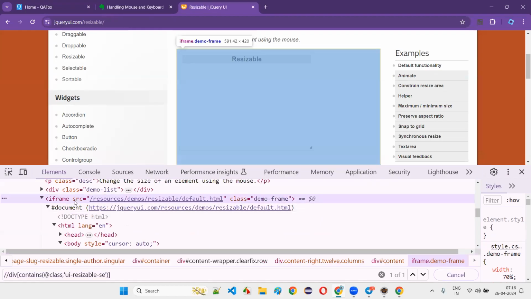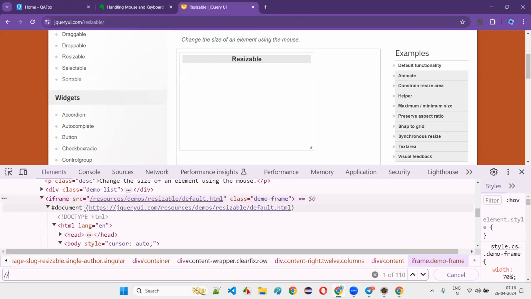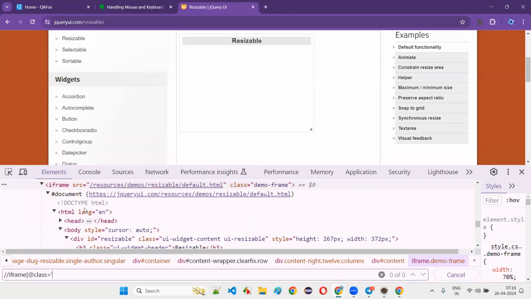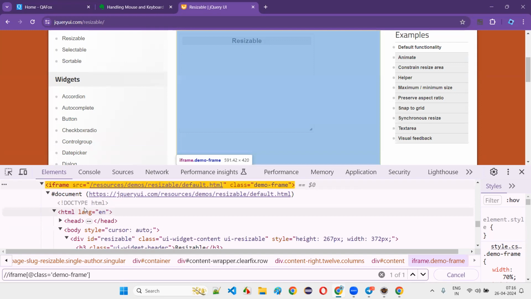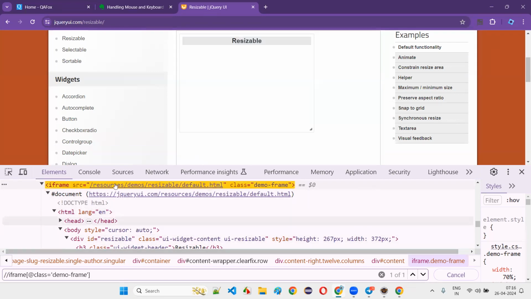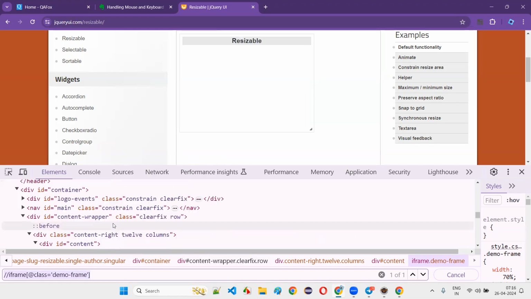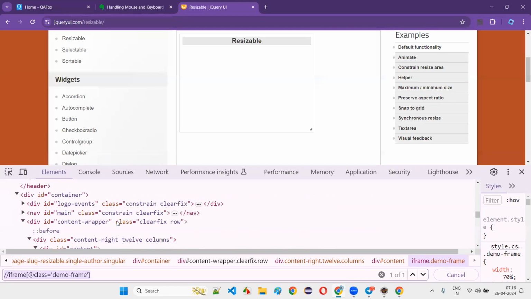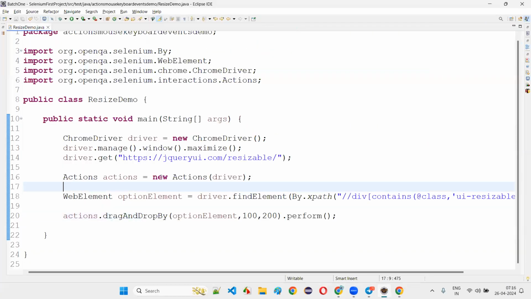I'll create an XPath for this. Control F, double slash iframe, at the rate class is equal to the frame locator we created. Because ID is not there, name is not there, I'll create a web element. Or if there is only one frame inside this page, if there is no other frame, we can also switch very easily. What is the easiest way, guys, to switch without creating a web element or ID or name, if there is only one frame on the page?